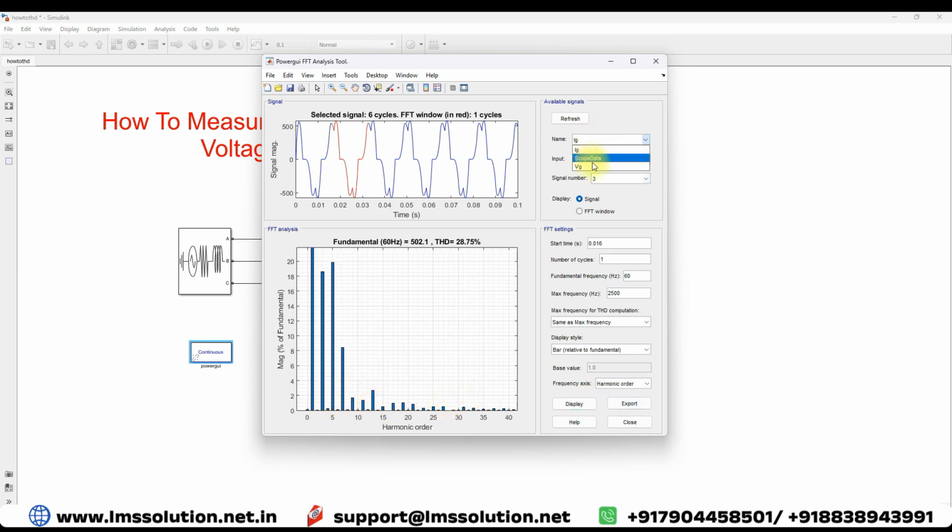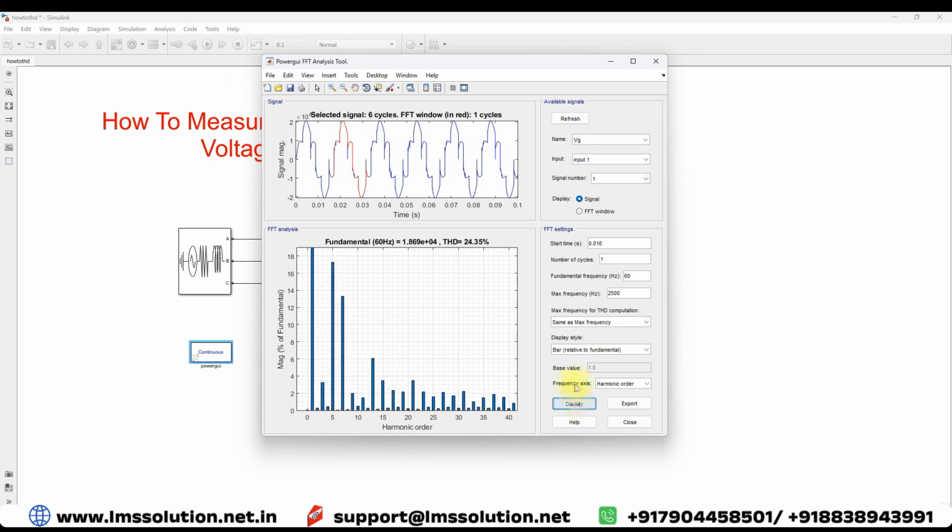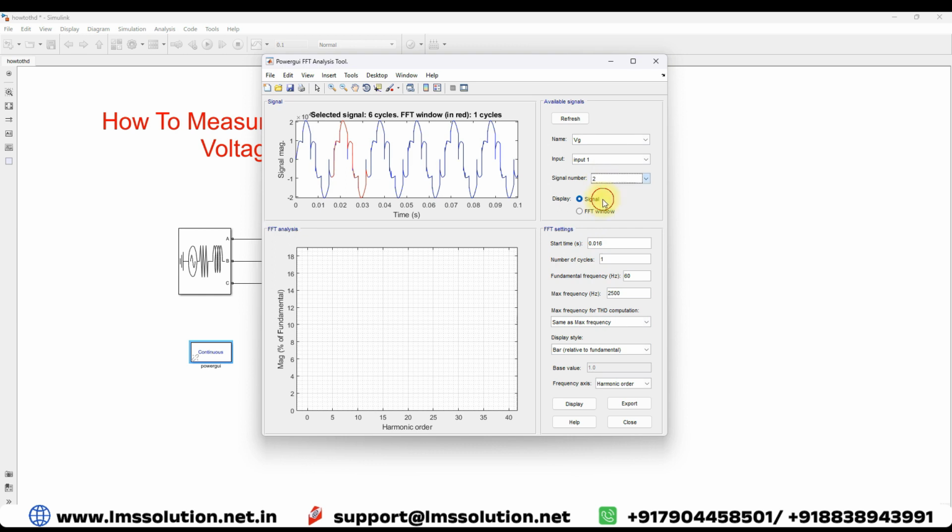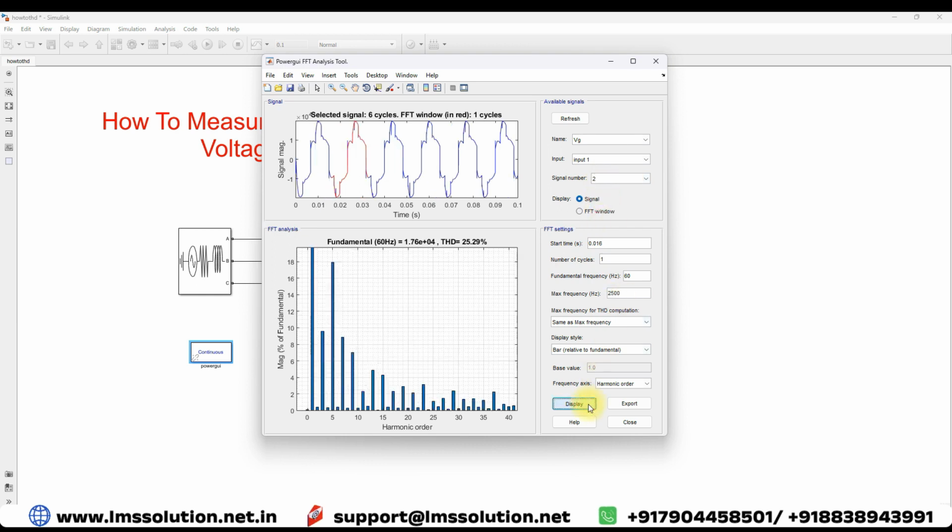In the same way you can see the THD for voltage also. You just have to change the name of the variable, and then select a signal, and click display. You will see the THD, total harmonic distortion, in this FFT Analysis tool.